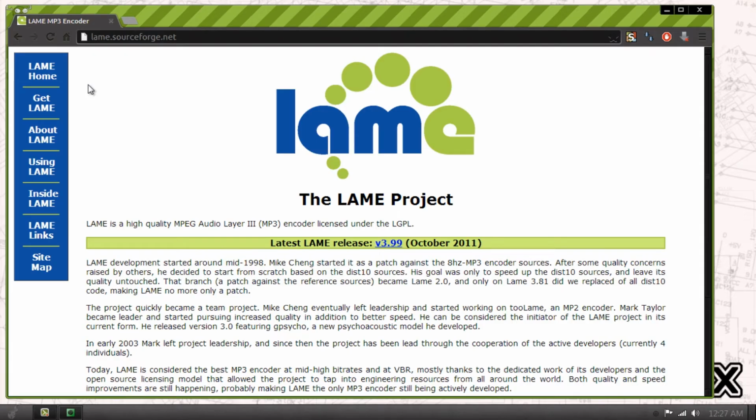First off, we're going to get the LAME MP3 encoding software before we even start Foobar. Now make sure you download this, put it in a location you'll remember. Pretty easy. Second part, we're going to launch Foobar.